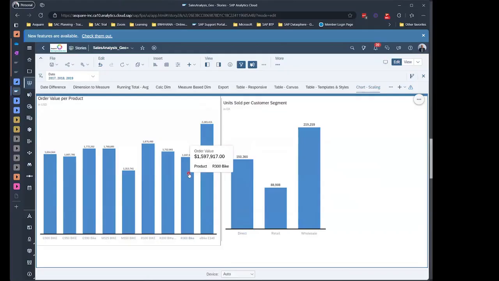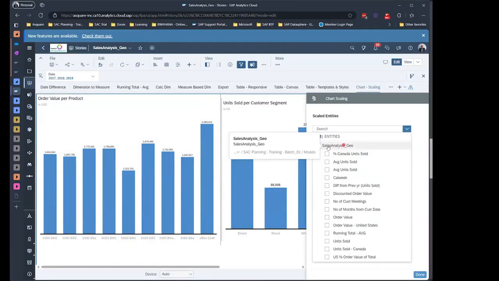To solve this problem, I'm just going to save it and do chart scaling. I will go to the triple dot, and there is an option called chart scaling. You click on that, and we don't have any chart scaling right now, which is why the values are shown like this. I will add a chart scaling, and I have two things here: the reusable entities, the calculations which I did, and of course you can also pick directly from the model. So entities which are your key figures are also separately here, and sales analysis geo.